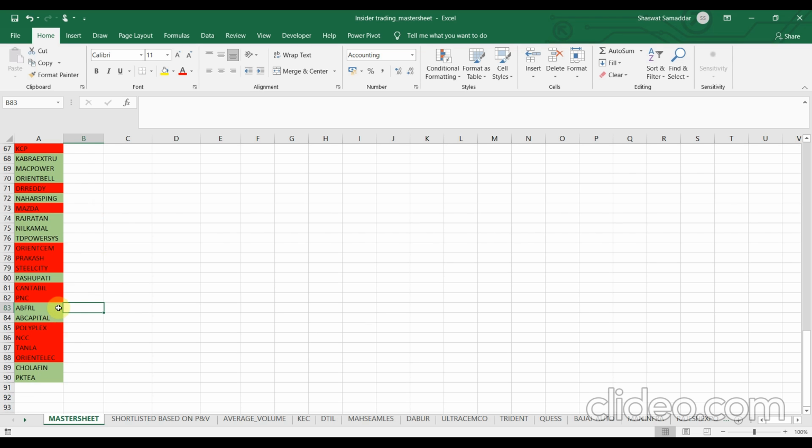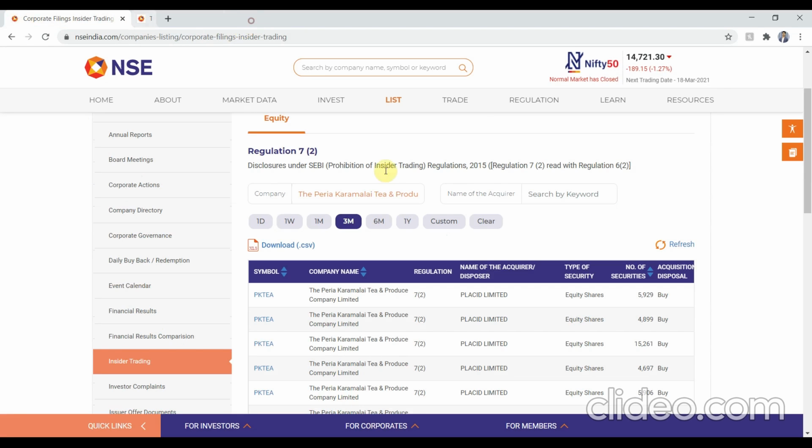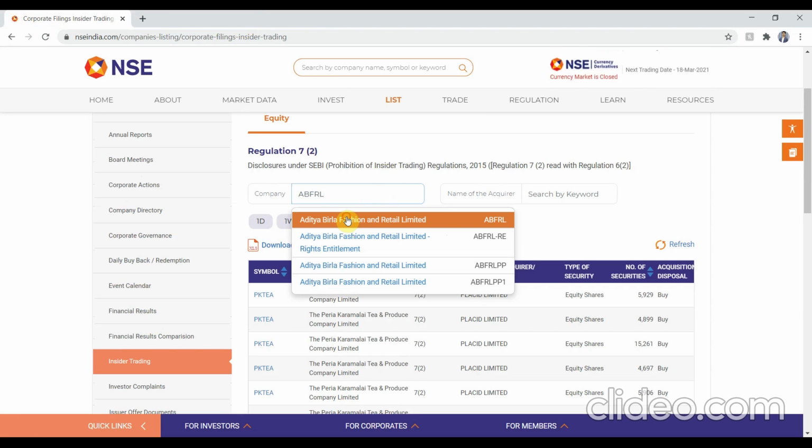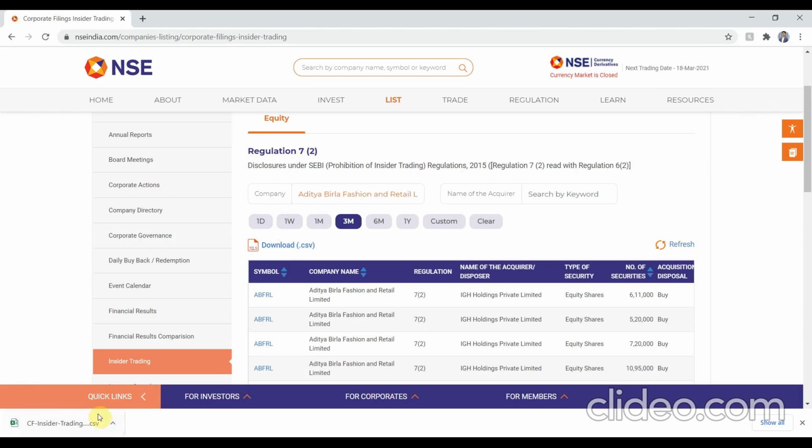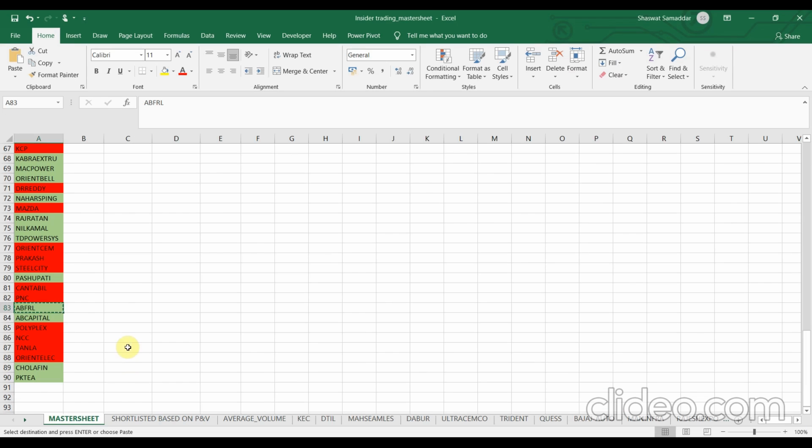Anyways, so what we have to do is we'll copy the symbol name once again. I'll click on the company. I'll paste it right down here. I'll click on this again. Now, remember how we downloaded the insider trading report of all of the stocks. Now we have to download the insider trading report of ABFRL only. So we have to select the 3 months data once again, and we would download this file. So after downloading, let's open this particular Excel file.